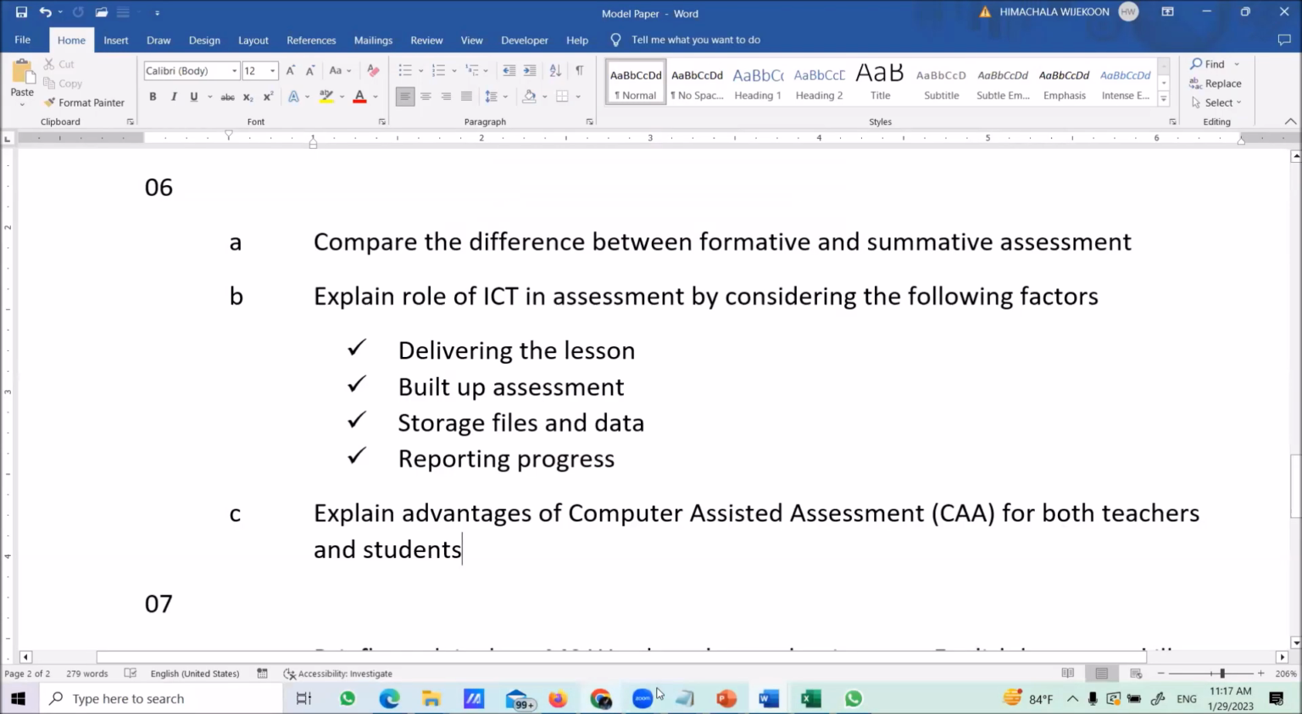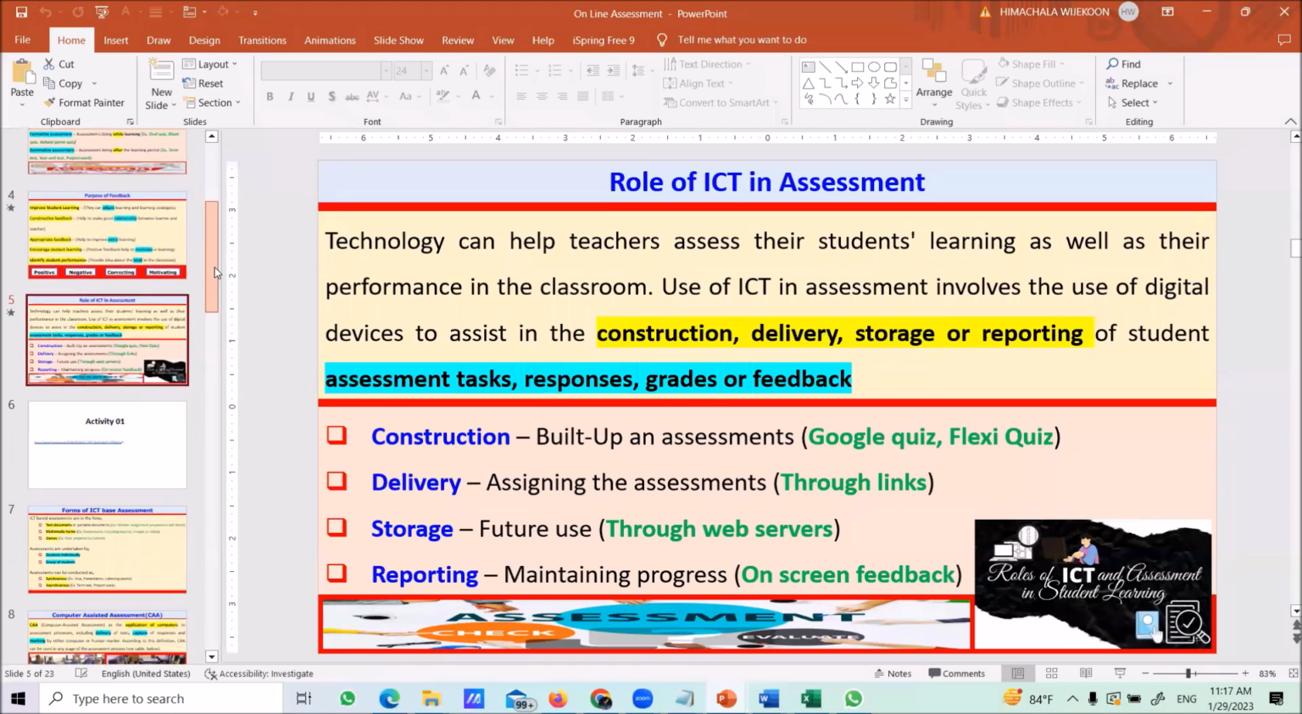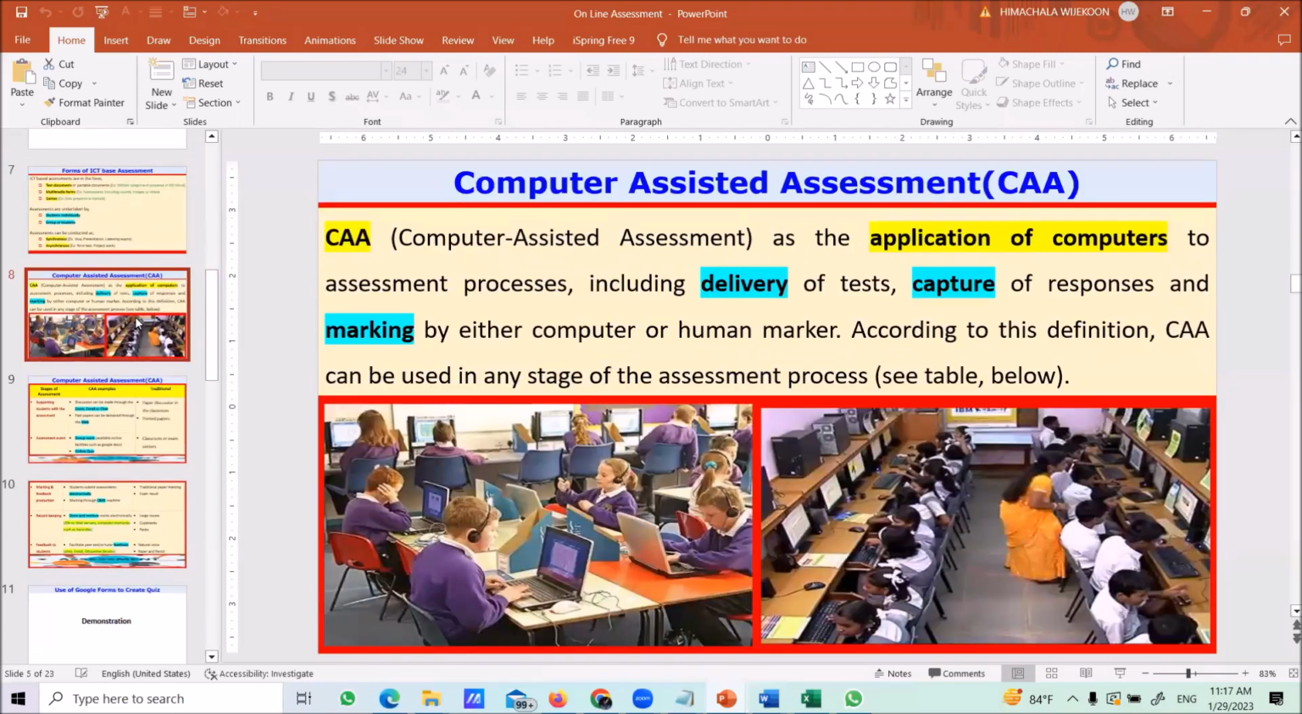Then you can get more features. Here I'm going to show what is computer assisted assessment, in the online assessment, the same lesson. Here it explains what computer assisted assessment is: the application of computers to the assessment process, including delivery and capture of responses, and marking by either computer or human marker. That is, how you are going to use computer related technology for your assessment.